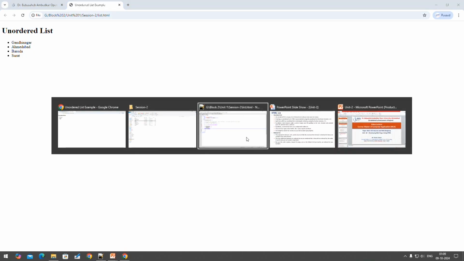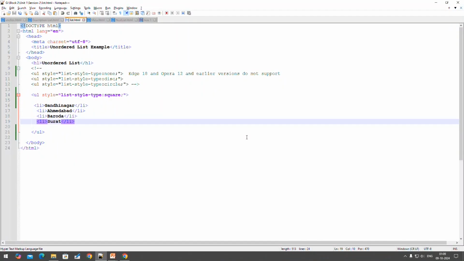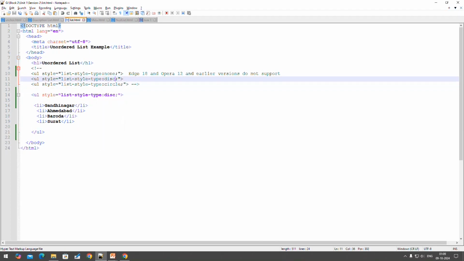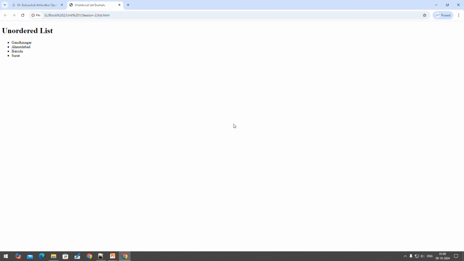Now let's change it to understand it another way. Another property is disk. Instead of square, you can write disk, D-I-S-C. Save the file and refresh it. See here, the marker is changed from square to disk.